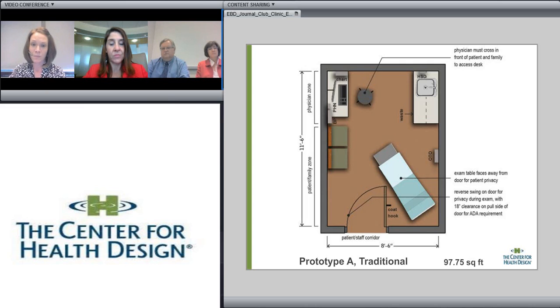What I'd like to point out with prototype A is that it maintains patient privacy from corridor activities, and we do this by placing the exam table in the front of the room and making the entry door a reversed hinge, where the side of the door swings towards the patient. And this blocks the view of the exam. It also eliminates the need for a privacy curtain and other issues of cross-contamination that come with that. It also eliminates the need to pull and laundry costs associated with privacy curtains.